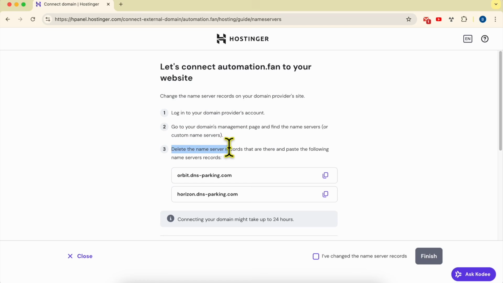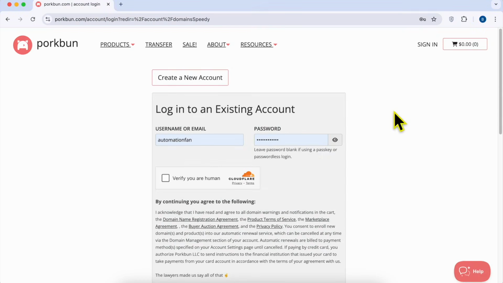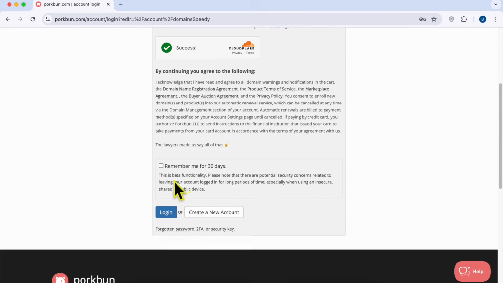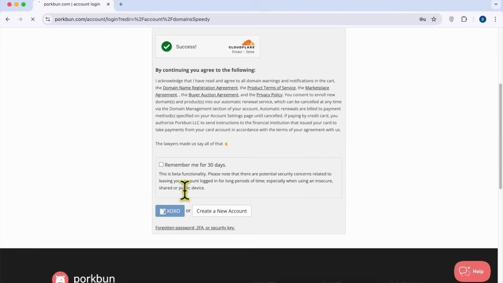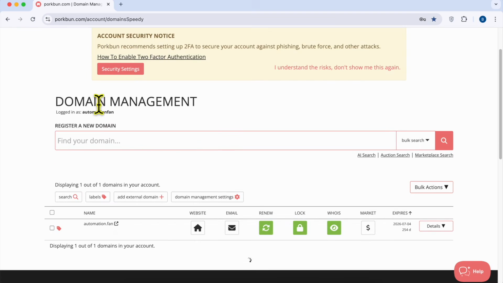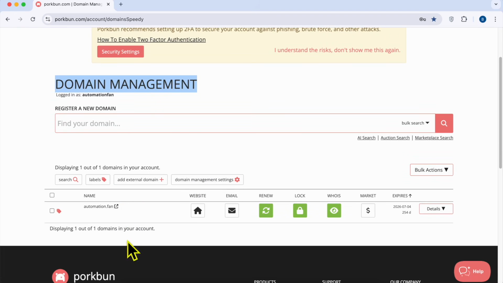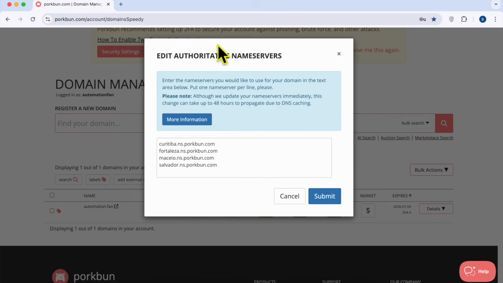Delete the existing name servers and add the following ones. So copy the first name server like that. Then log in to your Porkbun account. From the domain management page, you can see the available domains on your Porkbun account. As you see, this is my domain. Just hover over it, and you will see this NS word, which stands for name server. Click on it. This window will pop up.